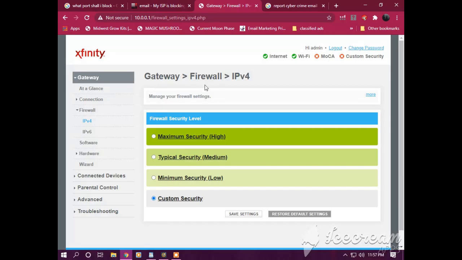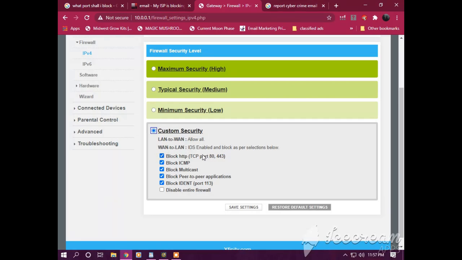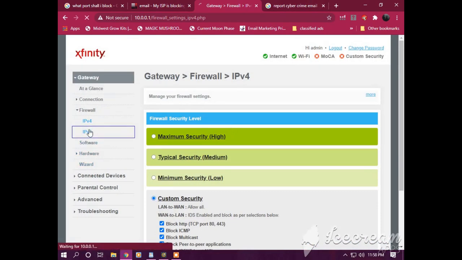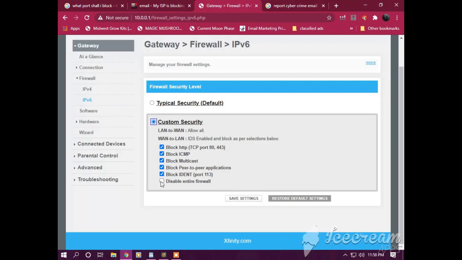I managed the settings in my gateway firewall, IPv4, custom security, communication, so blocking TCP port 80443, block ICMP, block multicast, block peer-to-peer applications. This is the email communication right here. That's probably block 25 and 587, and then block ident port 113. Same thing for IPv6, same applications.